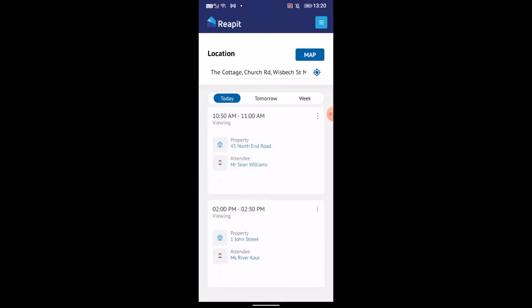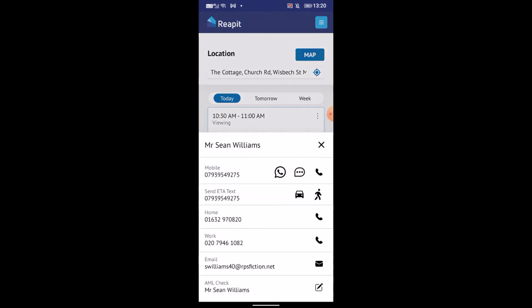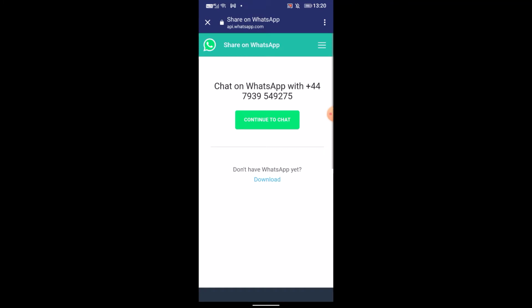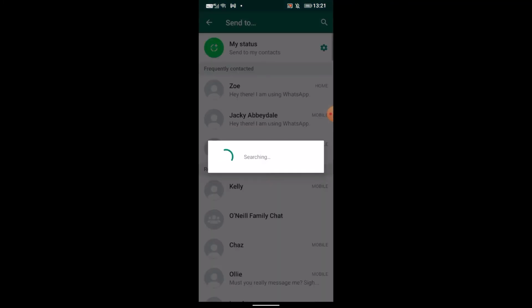So as before, if I click on a contact record, the share tray will appear with various options. For example, you can send a message using WhatsApp by simply clicking on the icon to launch WhatsApp, and it will pre-populate the contact telephone number for you.